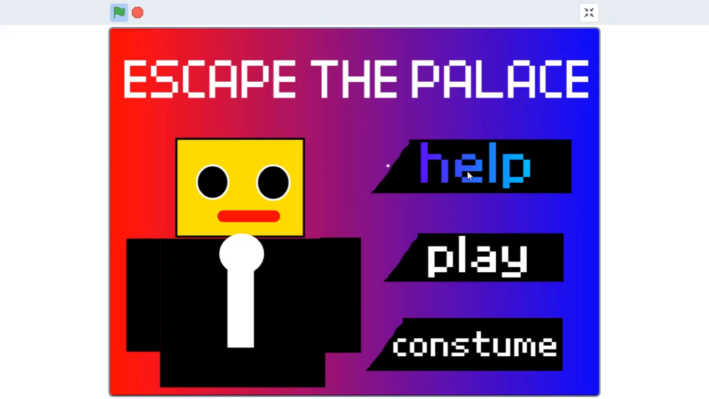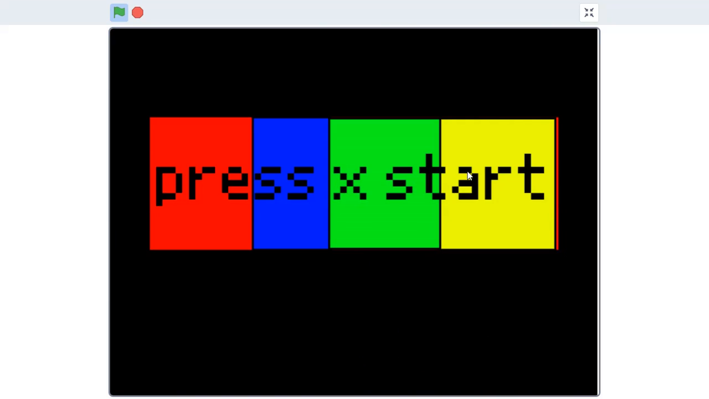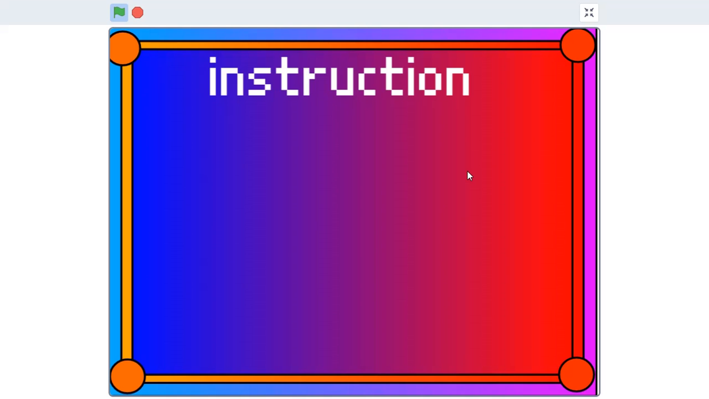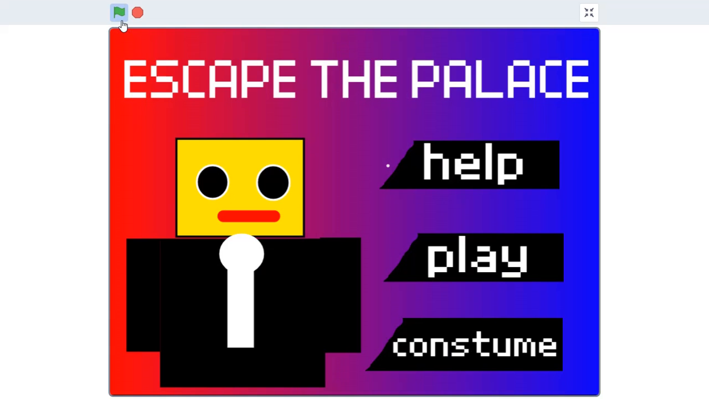So we click on help, our loading screen loads, and then as you can see we have an instruction screen, which is really cool. But what's the problem? Well, one of the problems over here is the fact that you can't go back to the main screen without clicking on the red flag and green flag. And that's really inconvenient. So what would be a better way?